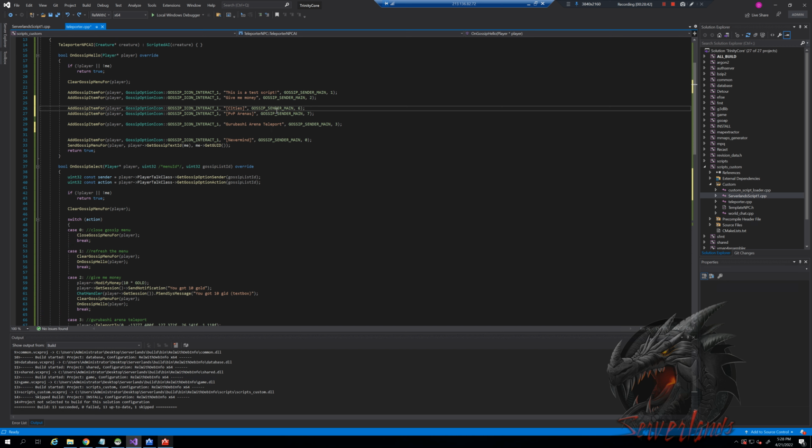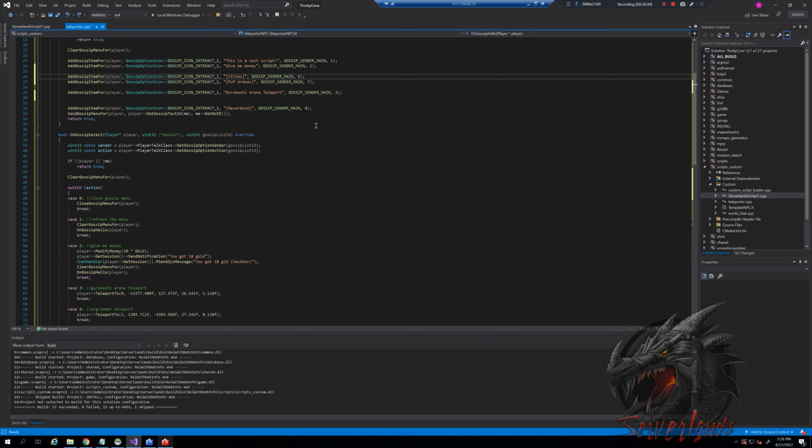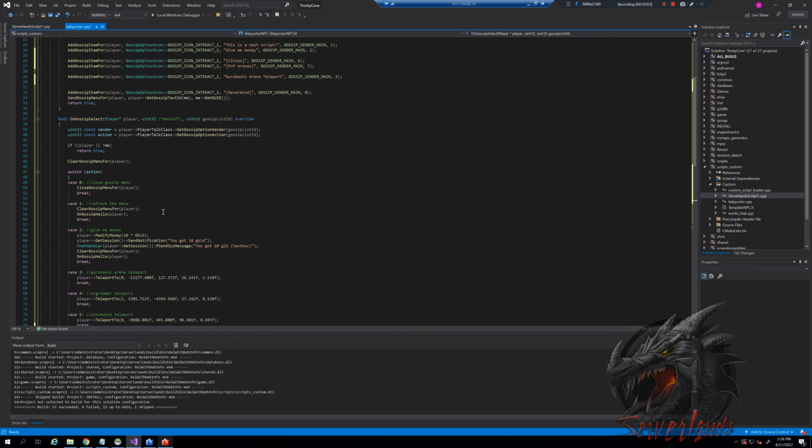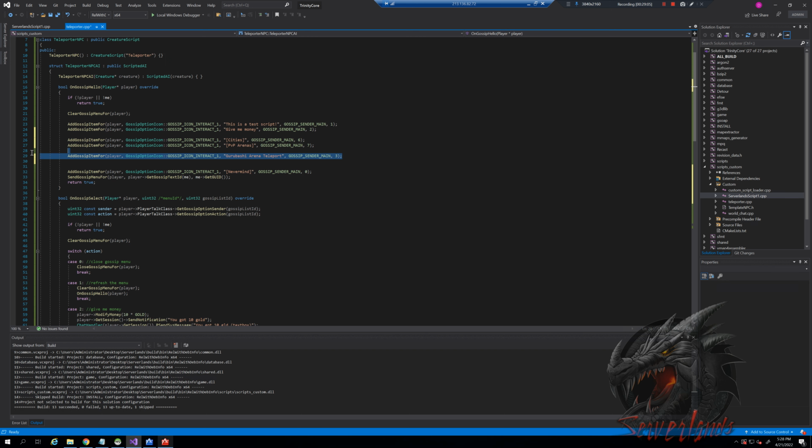What else do we have? We have PvP arenas, which will be an identical copy of this. Case number 7, PvP arenas, and break. We will copy this, and we will copy this.